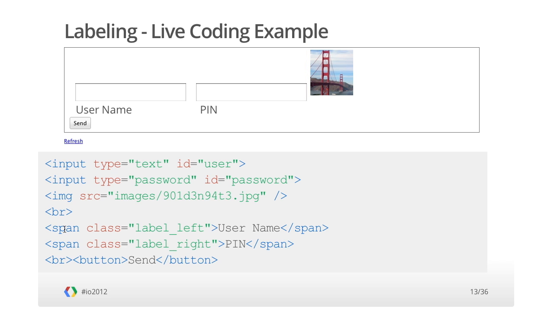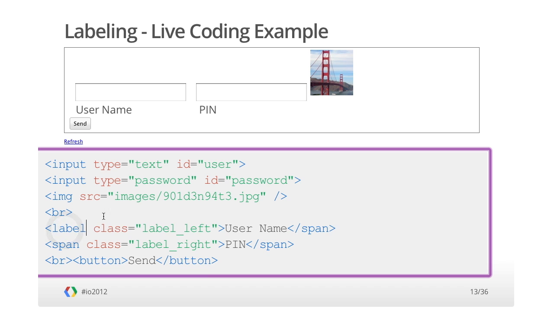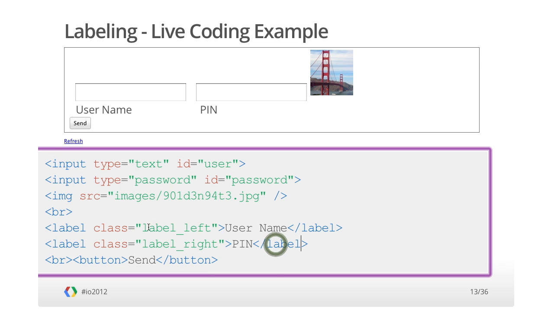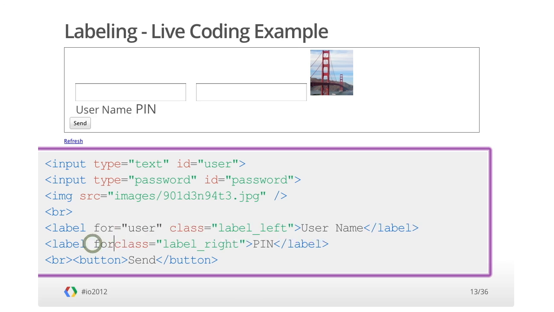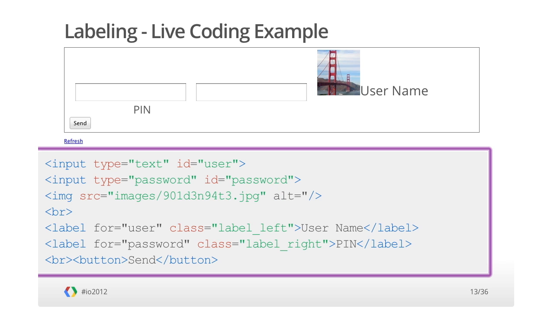ChromeVox is now inactive. I'm changing this span to be a label tag. And I'm changing the second span to be a label. And I'm going to actually explicitly associate it with the username field in the DOM. And the second one is going to explicitly be associated with the password field. And you'll see, again, visually that nothing changed. CSS is still styling things correctly. And then I'm also going to give this poor image an alt tag, golden gate photo.